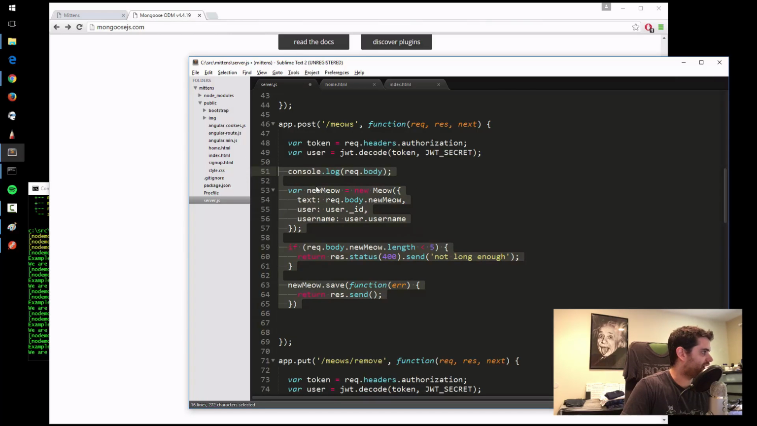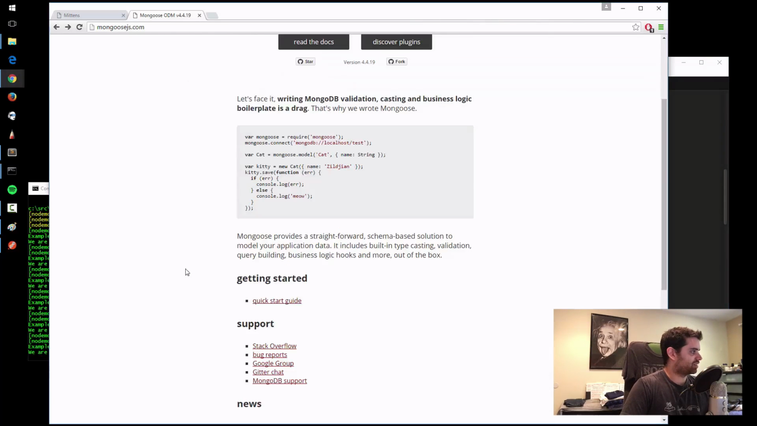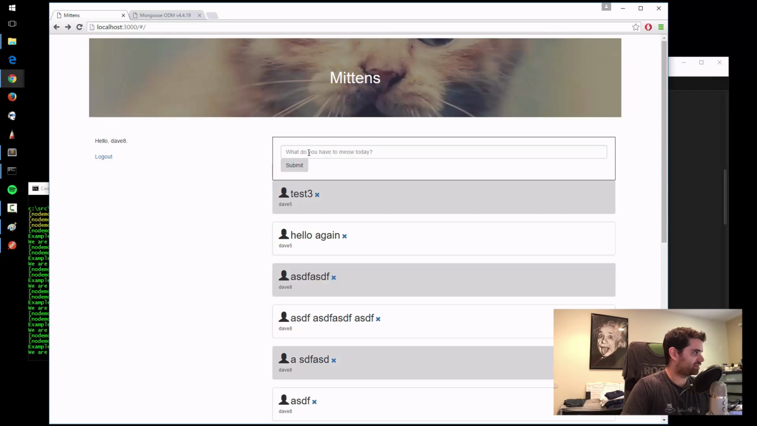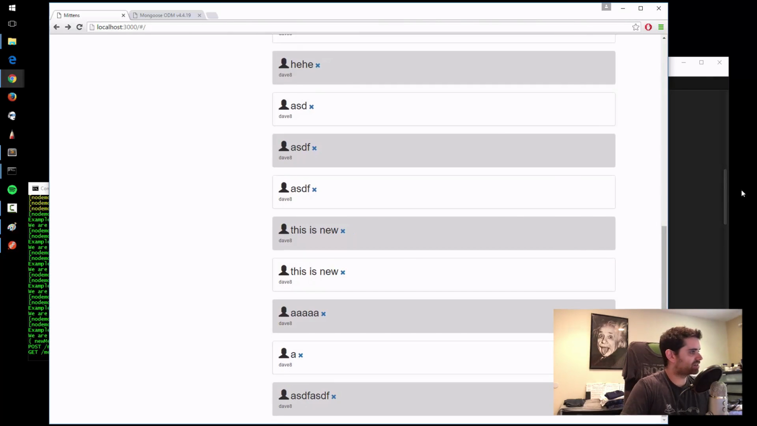So right there, I just simplified a lot. I simplified our new meow route a lot. I get our token, I get our user, I create a new meow from the schema, I give it what I got, and then I do some checks, and then I save it. Let's see if this works. Okay, let's go back here. Let's try this. ASDF, submit. And there it is. It worked.